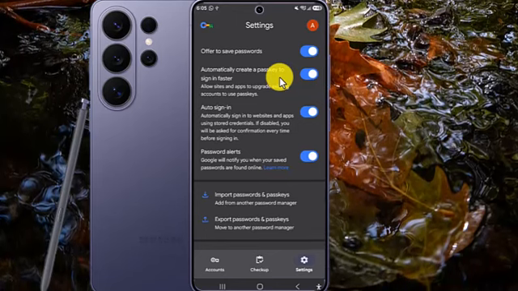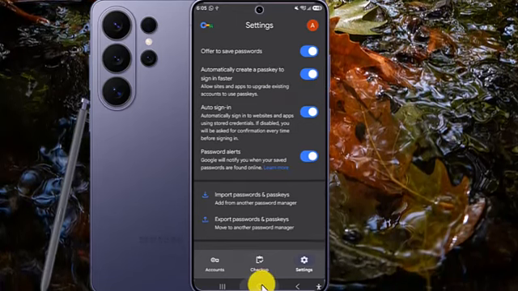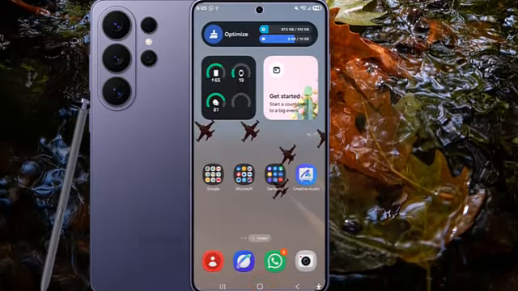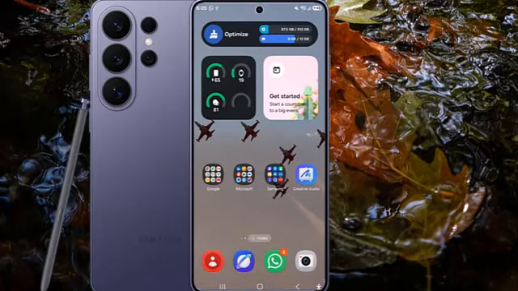And that's how to enable or disable automatically create a passkey to sign in faster in Google Chrome on your Samsung Galaxy S26 Ultra.